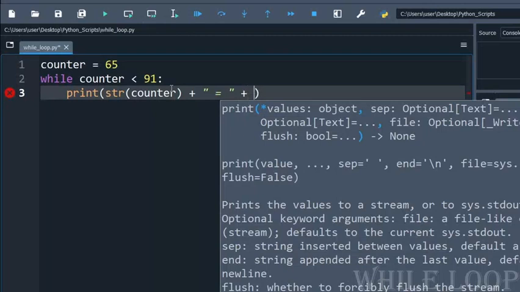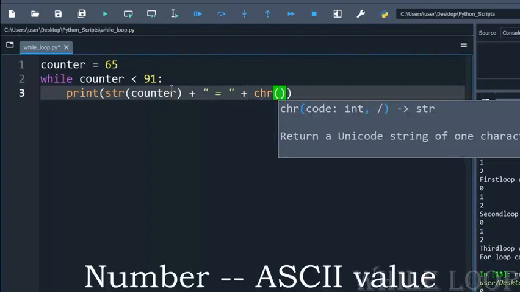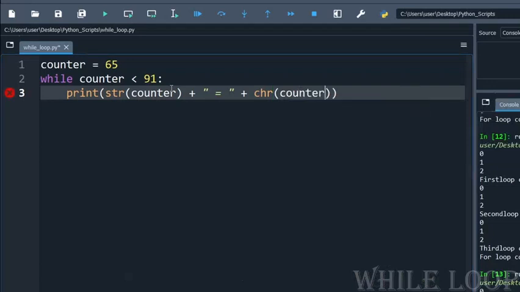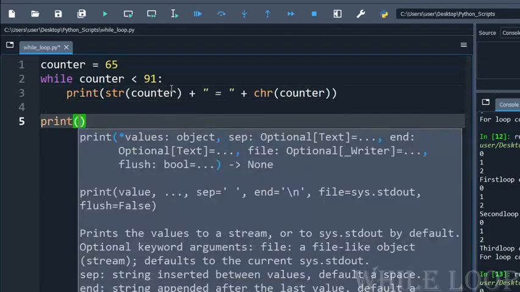Now there is another function known as chr. It will convert a number into its ASCII equivalent value. So I have the number 65, and the ASCII equivalent value will be printed, which is capital letter A. So counter. This will loop. Now, outside of the loop, I can print "done with while loop", while loop completed, something like that.